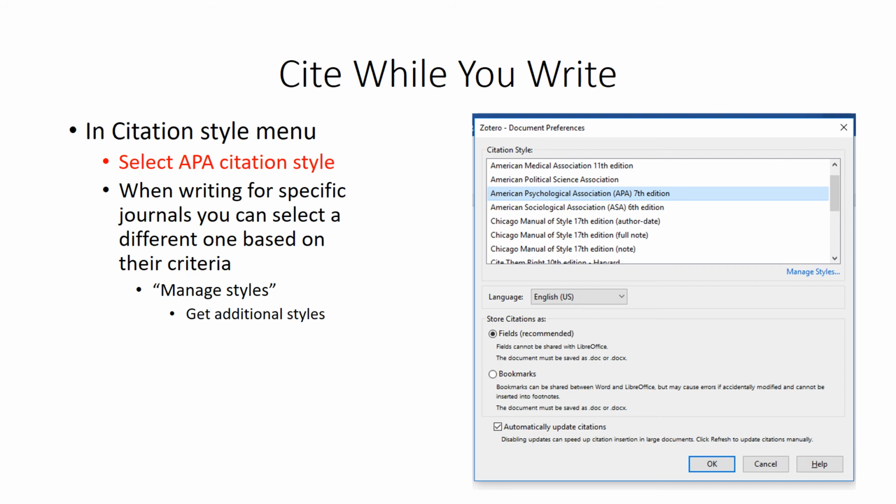When writing for specific journals though, you can select their citation style and Zotero will automatically do everything for you when you do in-text citation and make the reference page. You can check this out by going to Manage Styles and then click on Get Additional Styles. You can then type in the journal you're writing for and then download that style to the menu so you can select it. However, for this purpose, just select the APA style.